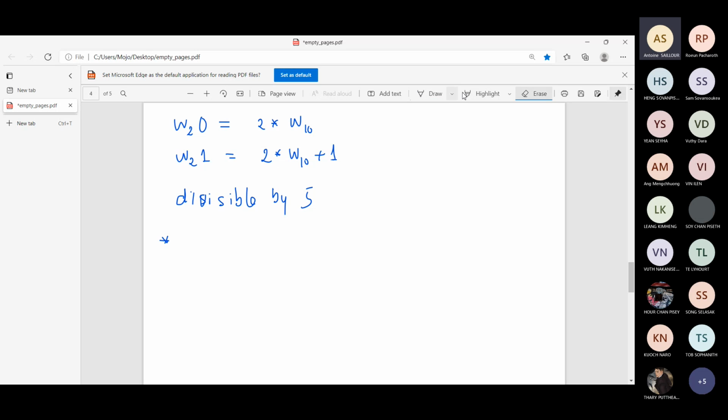5k, right? This is because it is divisible by 5, so we can write something like this, and k is an integer, right?